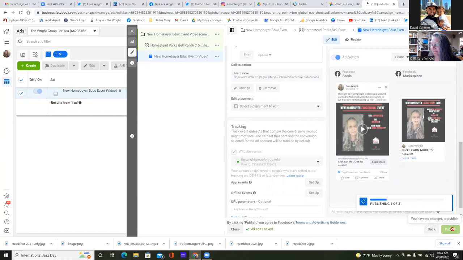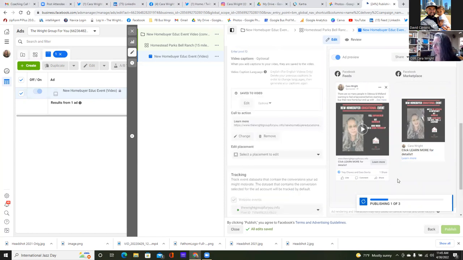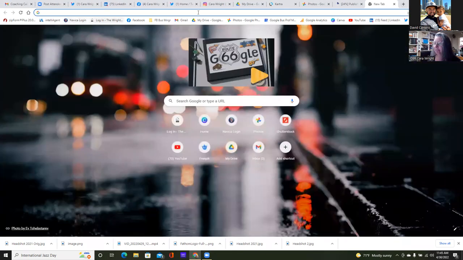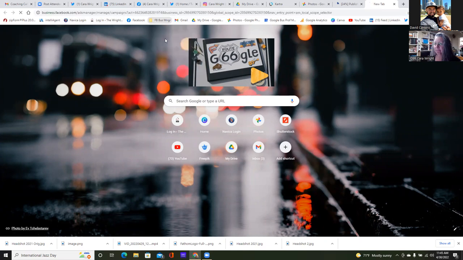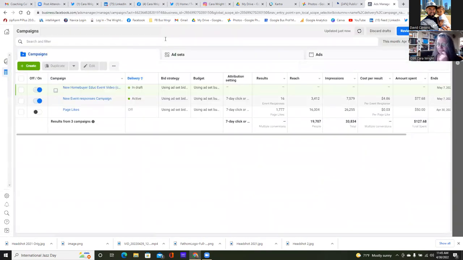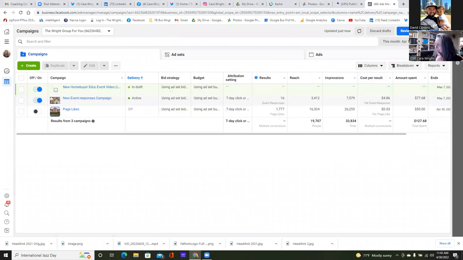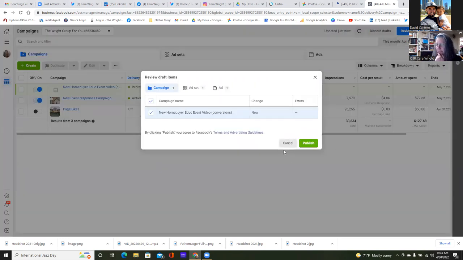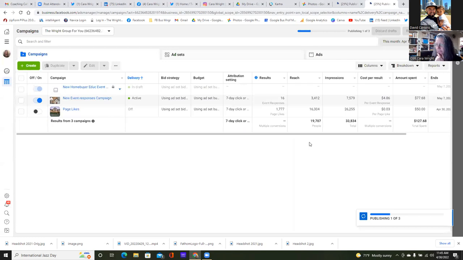As this publishes, it says one of three, and sometimes it gets stuck, which it just did. Actually, that happens a lot now. When that happens, all you do is open up another tab and come back to the Ads Manager. Now you'll see the blue button at the top right. It says three in parentheses. Those are the three levels, the three steps. You click on the blue button and publish it from here, and it should push through fast.